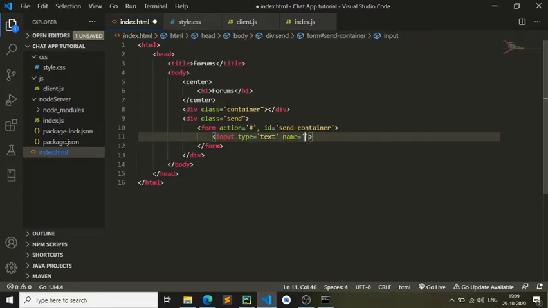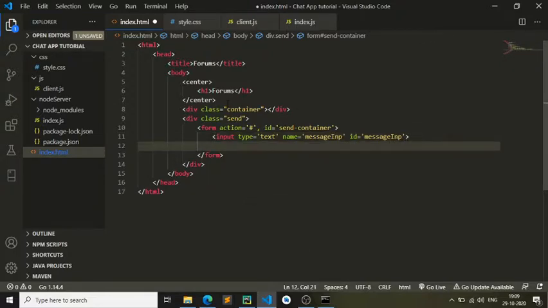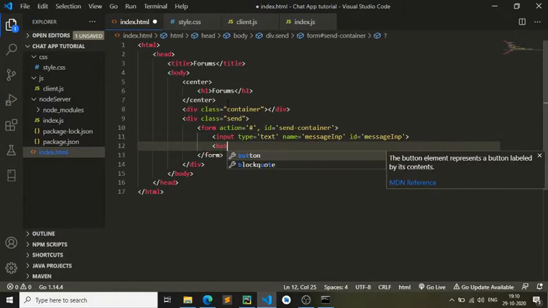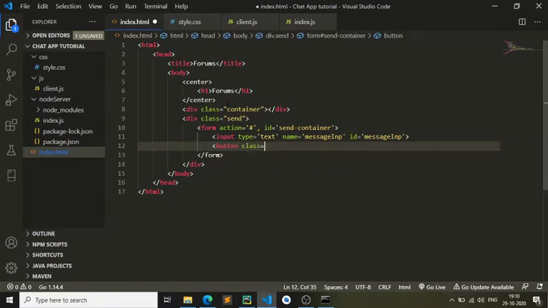Name is going to be message INP. I believe that's good. Message INP, and the ID is equal to message INP. Good. So now I'll make a button. I'll give it a class of btn, and the text will be just like send message.